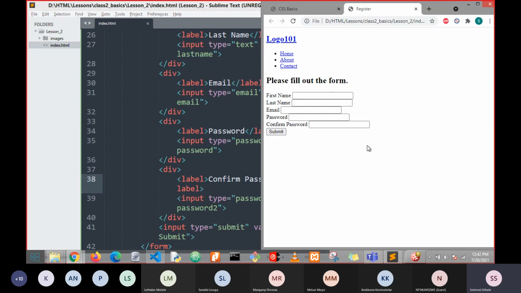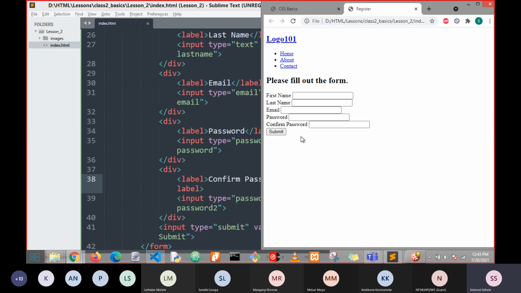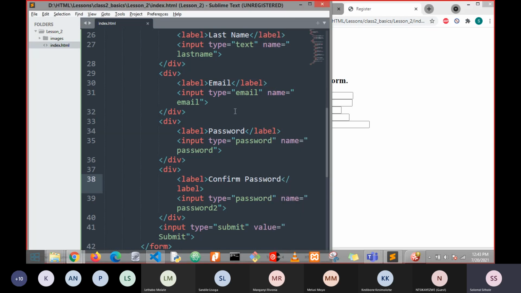Okay, let's see. We now have the form. Am I missing anything? We have the logo, we have the navigation, we have the H1, and we have the form itself, right? So in terms of structure, we have everything we need. We have the HTML, the navigation and the logo. Now it's time to style this entire thing.